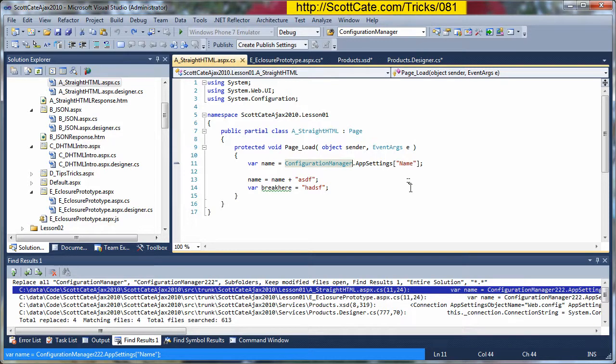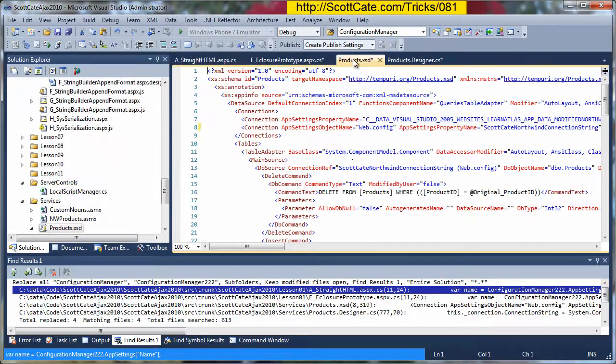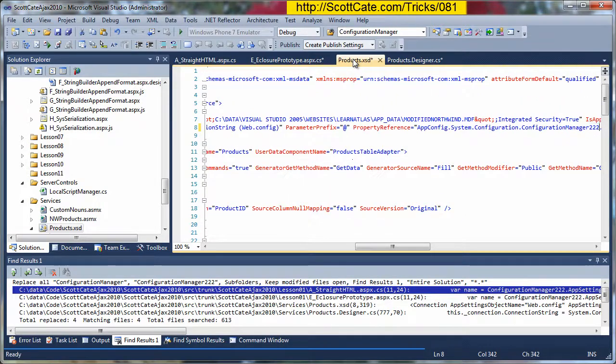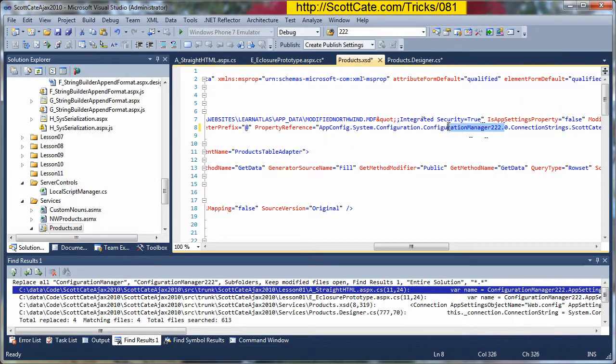Now it's important when you do this to remember that Control-Z only affects the file that you're in. So if I go over to Products XXD, do a Control-I for 222, you'll see that my configuration manager has not been changed in this file. But watch that little asterisk there. Control-Z takes those changes away, and now this file is no longer changed.